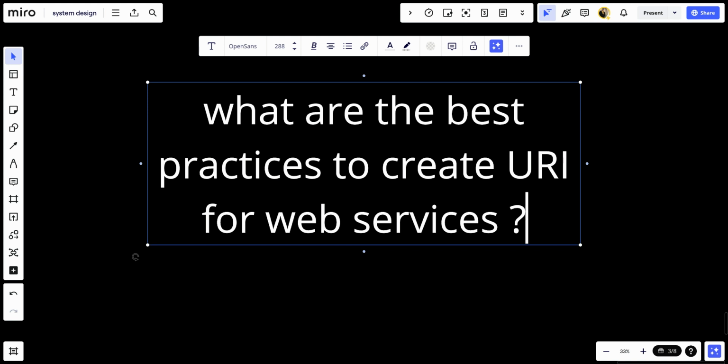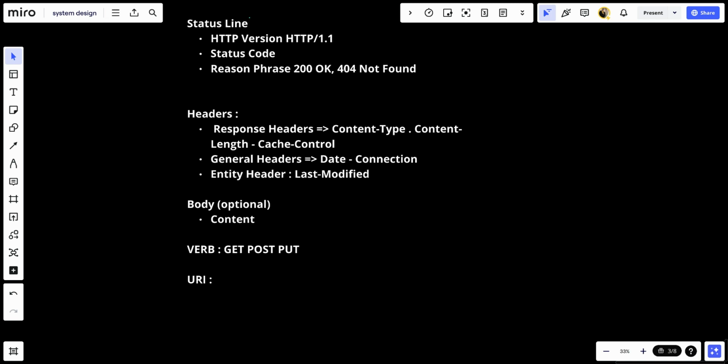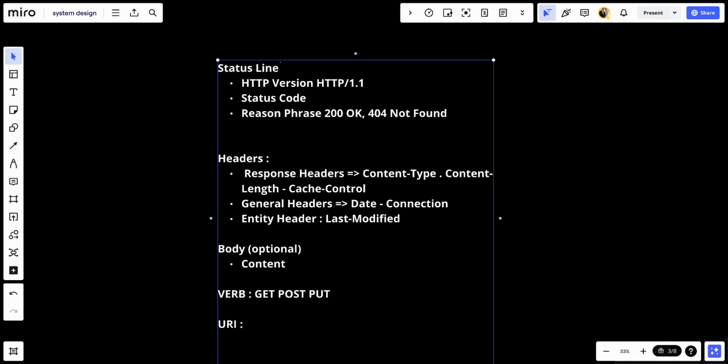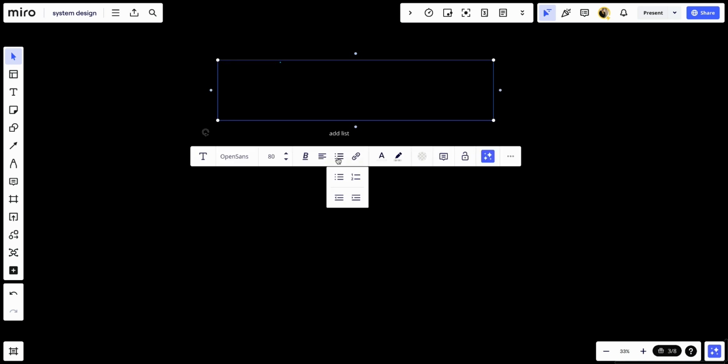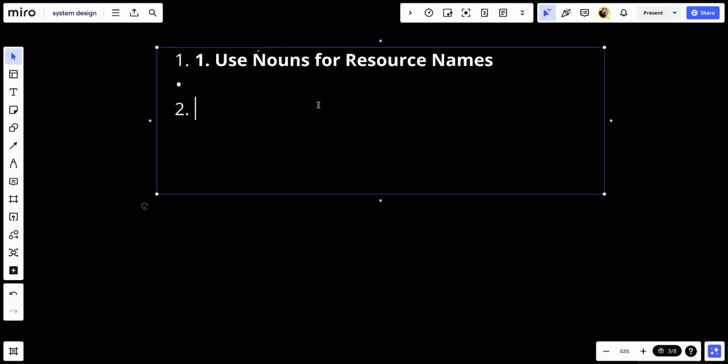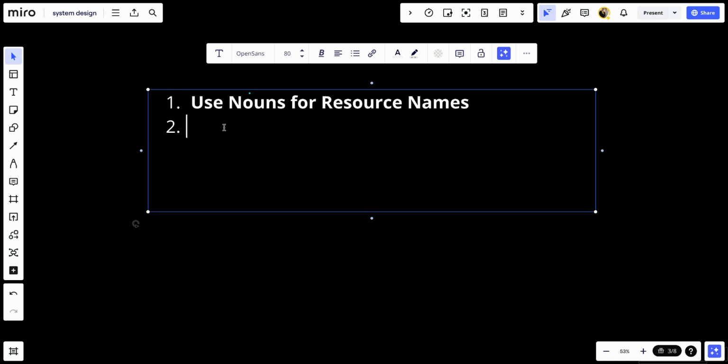So, let's talk about some of the best practices. We talk today about 10 best practices, and in my opinion, it's quite crucial to know all of them. We start by number one, which will be use nouns for resource names.